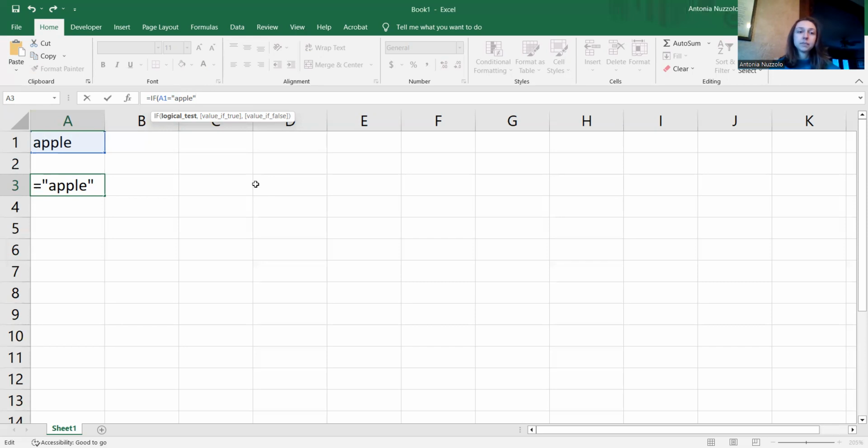If A1 equals apple, and then what do we want Excel to return within this cell, A3? This is the value that's returned if our logical test comes out as true. So we're going to do a comma, and then for the value if true we'll return a text value saying we've got an apple. Again, we're going to use those quotation marks, and we'll say "we've got an apple". And then end the quotation marks, and you see that we're on value if true.